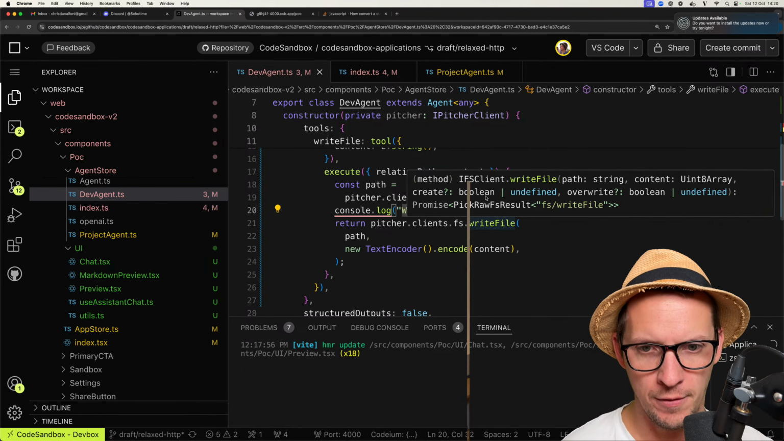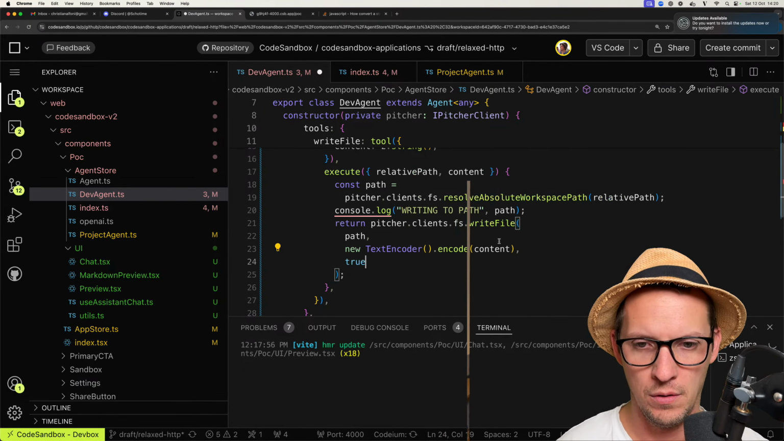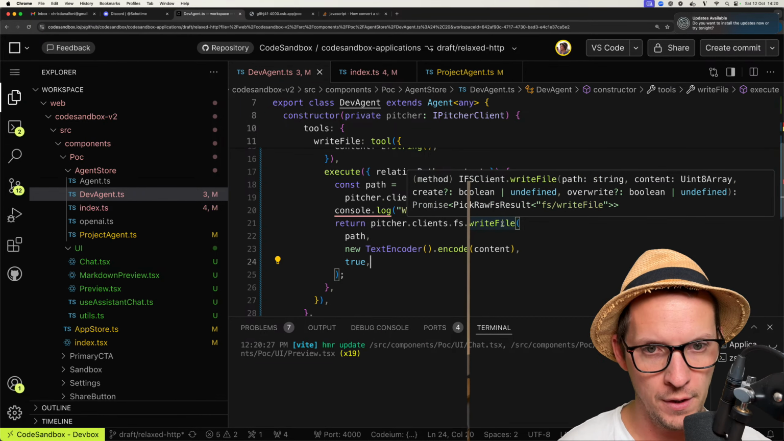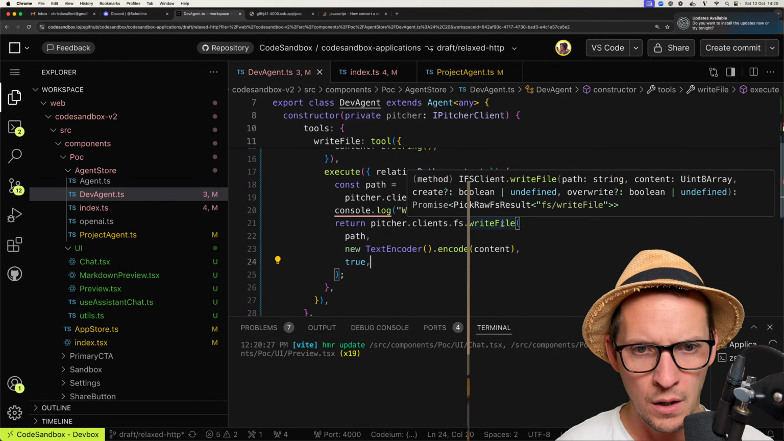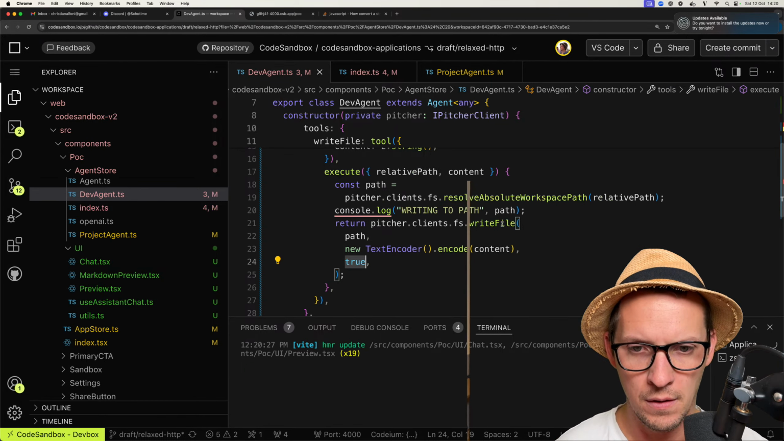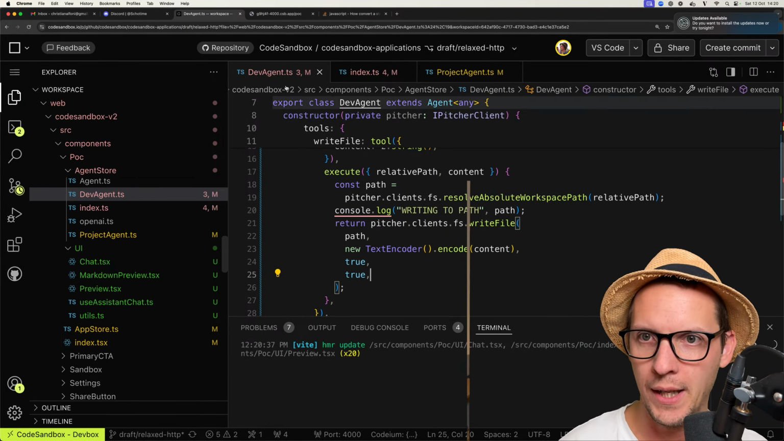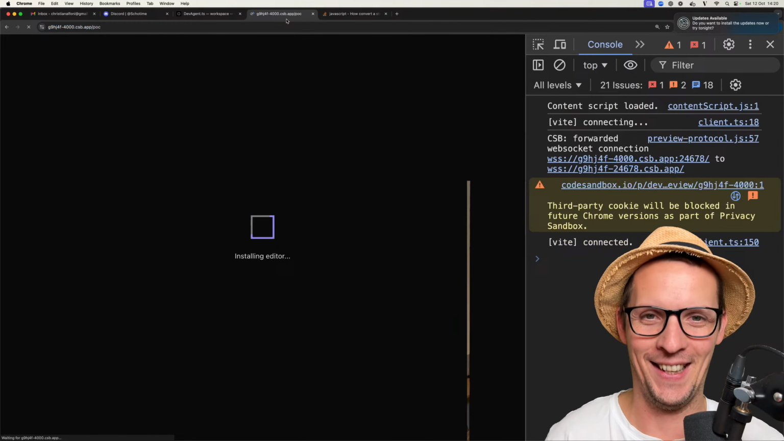Oh, overwrite. True. True. We probably got an error because the file already exists. Oh, create. True. True. Sorry. Okay. Moment of truth. Let's try again.